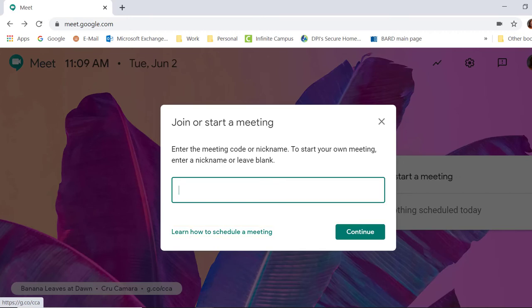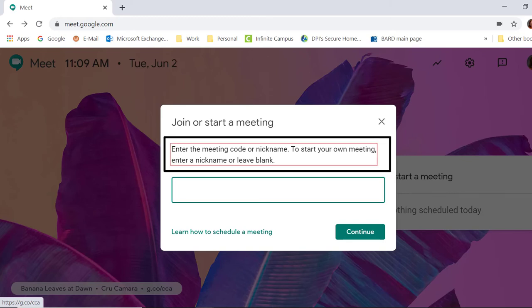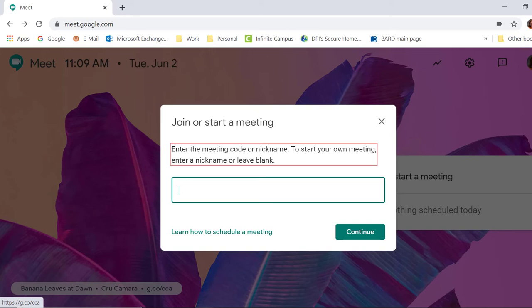Link learn blank edit. We're back in our edit field. Now we're going to do an up arrow again. Enter the meeting code or nickname. To start your own meeting, enter a nickname or leave blank. So those are the directions that I basically told you about, like what you would do with that edit dialog box. It's not something that I automatically remember to do, to go upwards and read that help text.